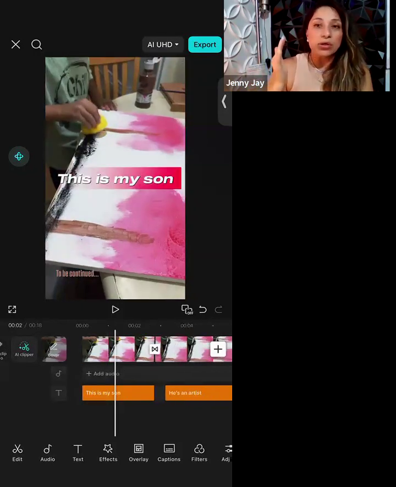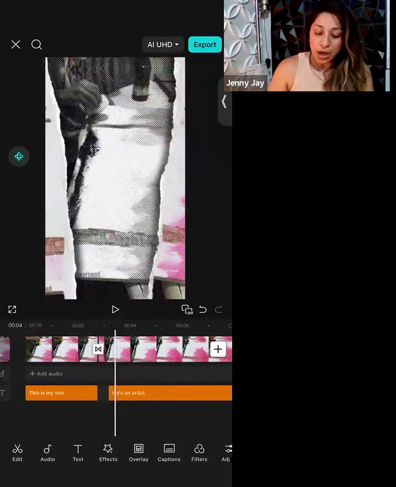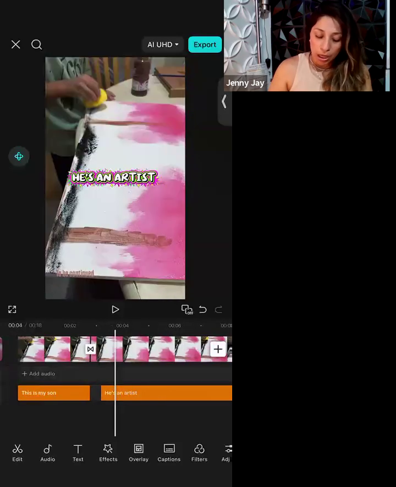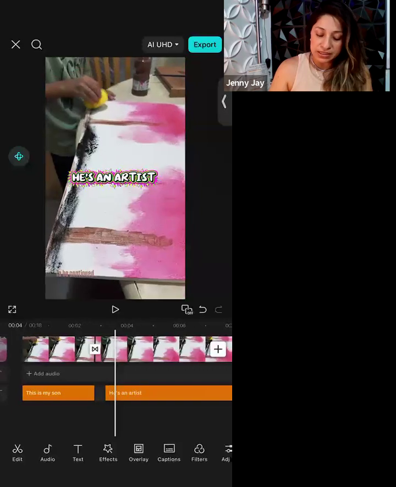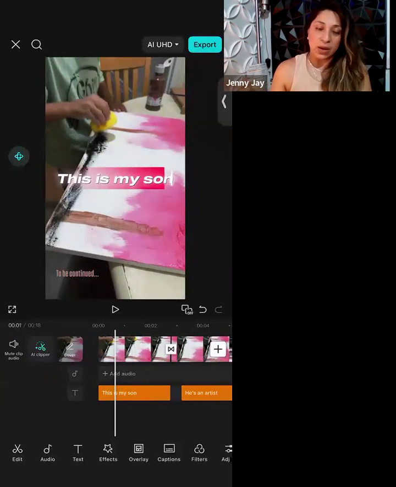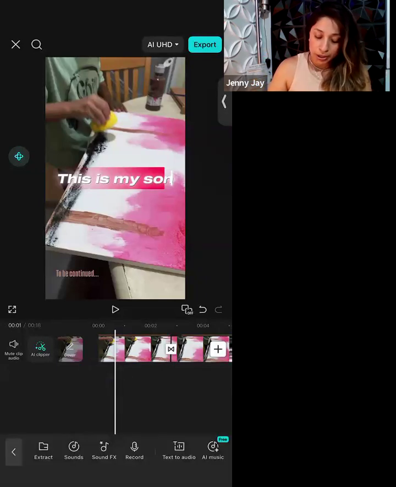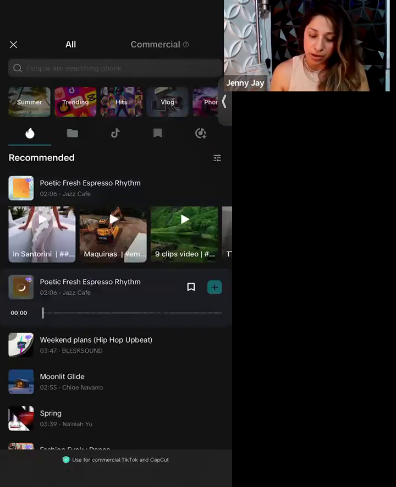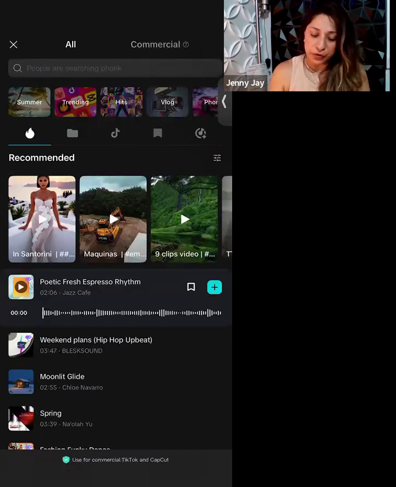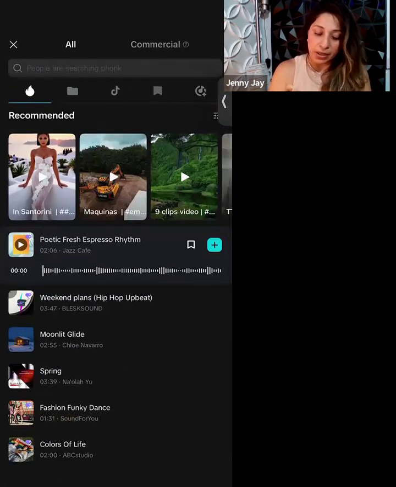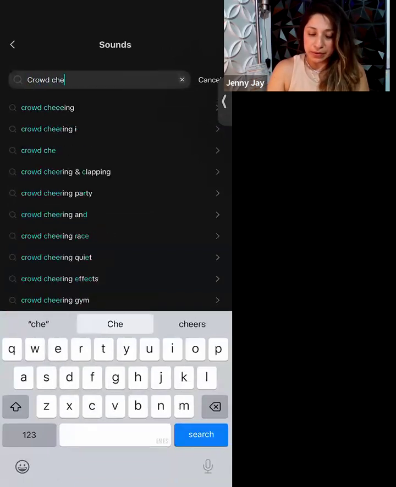Okay, so to add those special effect sounds, you can do the following. Say you want to add it on this video, at the beginning. This is my son, and I want a clapping sound, like a crowd cheering. On the bottom, you go to audio, and then on audio, you go to the second one. It says extract and it says sounds. So you go to sounds, right? And then you search for the sound because it's not just going to come up here. So let's put crowd cheering.